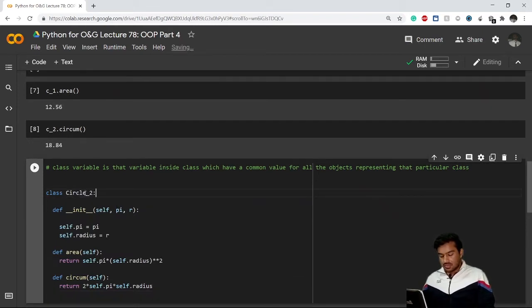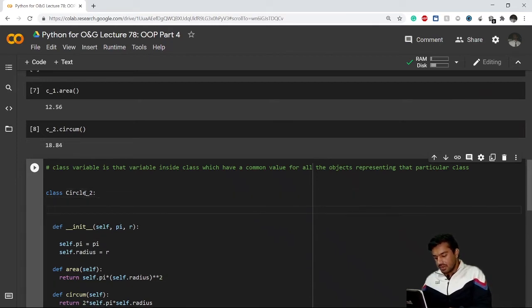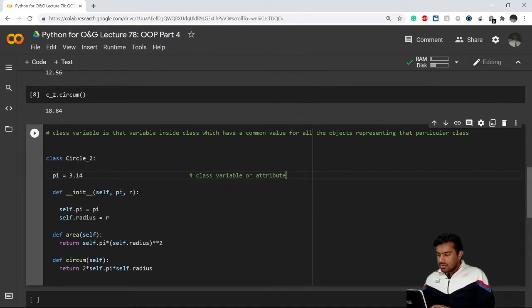For describing the class variable, you simply input the value just before defining the init method. Let's say I want to give the value of pi equals 3.14. Now this is a class variable, or we also say class attribute, right? So here we need not define the value of pi. We only need to give one input in our object. So you can remove this because there is no attribute named pi.